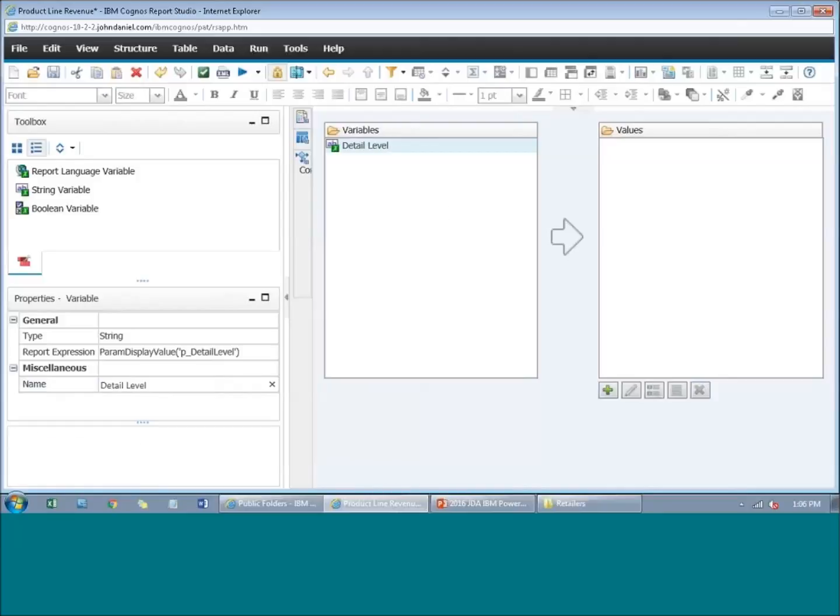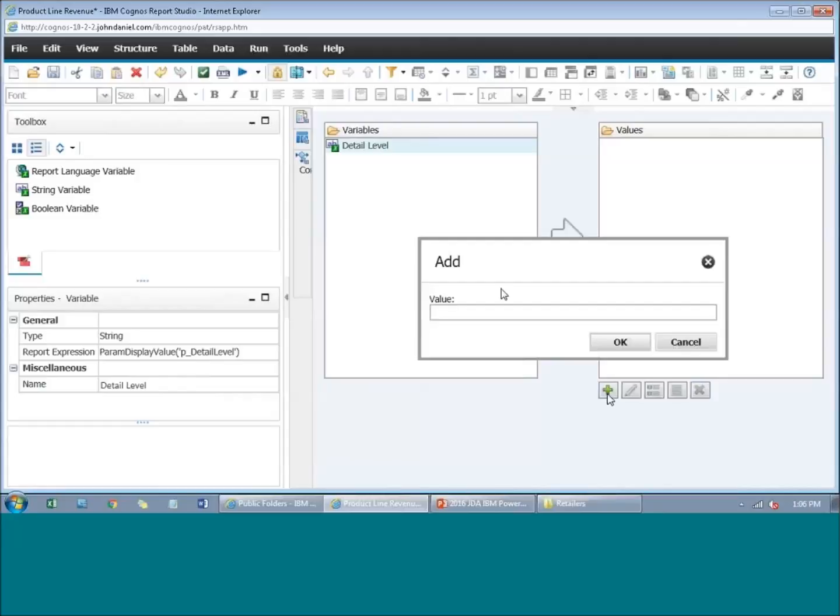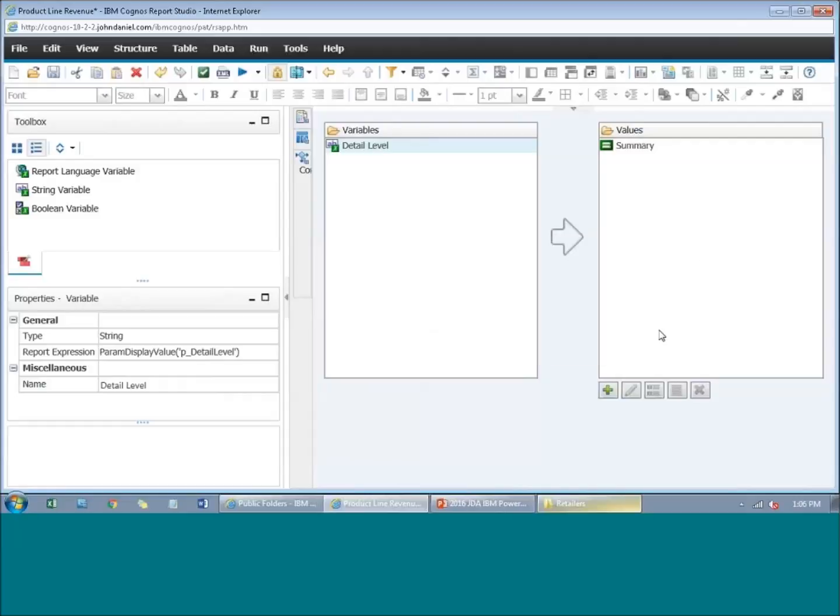the name of the variable is somewhat irrelevant. It really doesn't matter what you name it, but it is useful in Report Studio to provide meaningful names to objects so that when you're referencing them, you know what you're looking at. We are going to give this variable two values, summary and detail, the same two values that we defined as the static choices in the prompt.